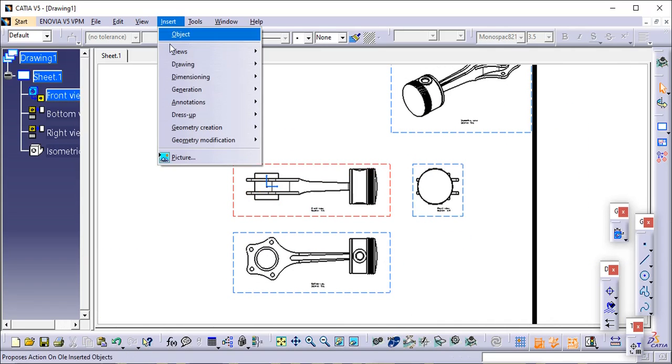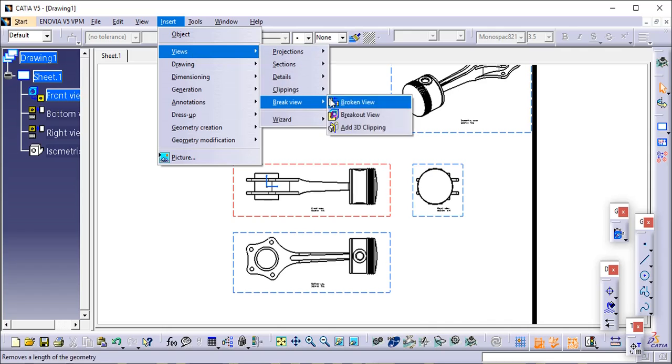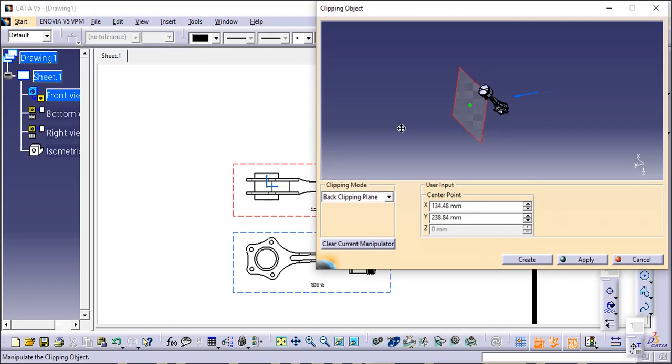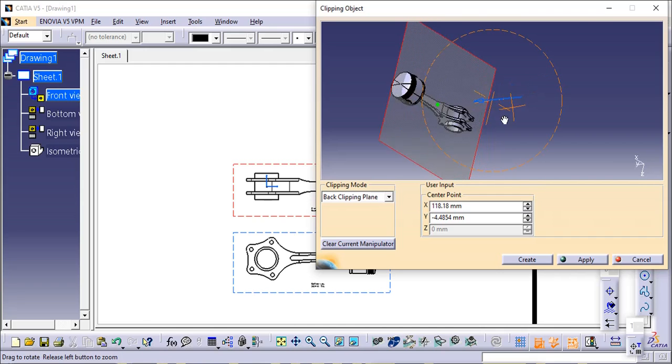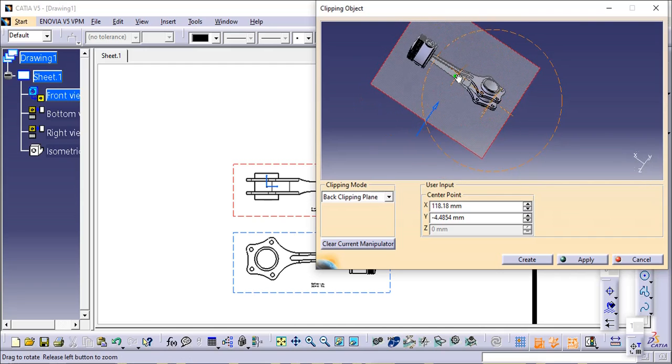Let's go for insert and add 3D clipping. In this, mainly three options are available: clipping box, clipping by slice, and back clipping plane. First, if you go for this back clipping plane, select this one, and you can see by selecting the center green dot and dragging the plane, the backside portion. This arrow direction indicates this is the front view.